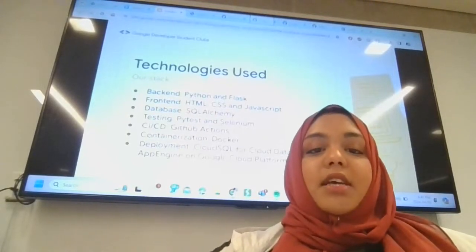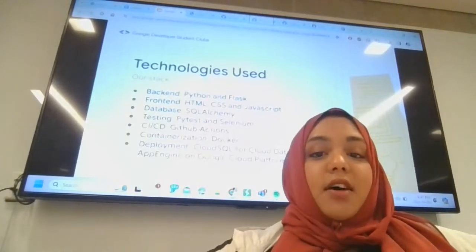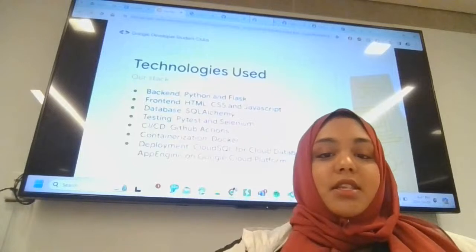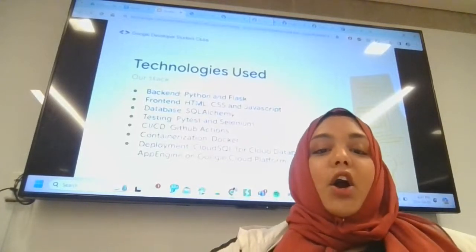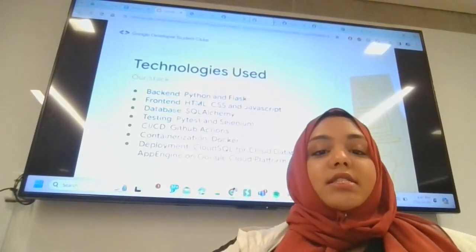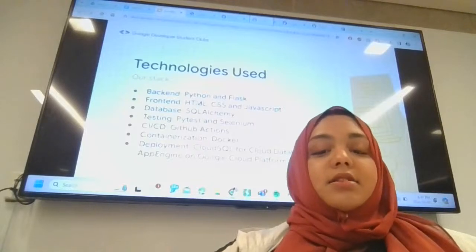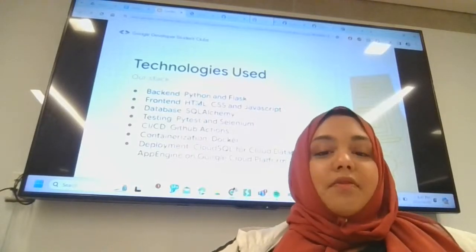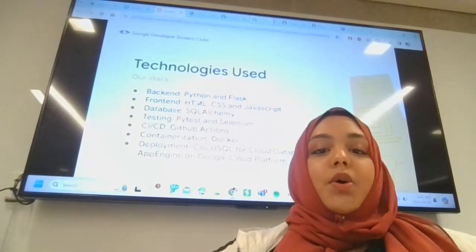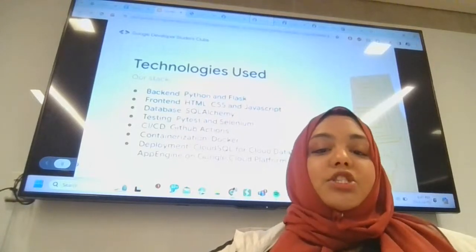Our front end was based on HTML, CSS, and JavaScript. A lot of HTML and CSS, less so JavaScript. Our database locally was based on SQLAlchemy. This is a very simple derivative of MySQL.